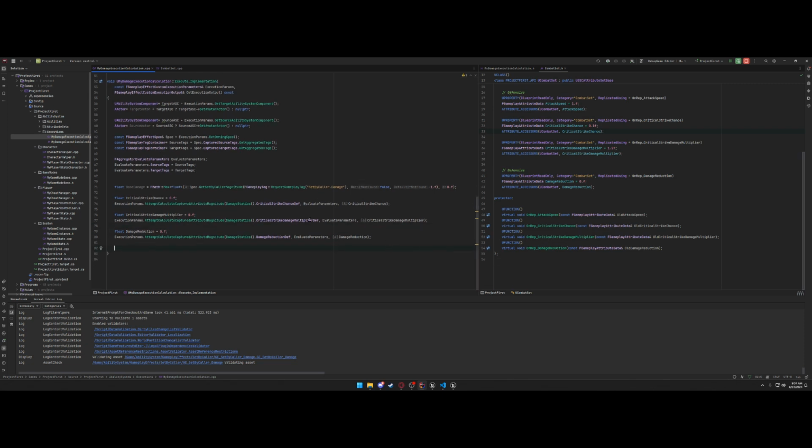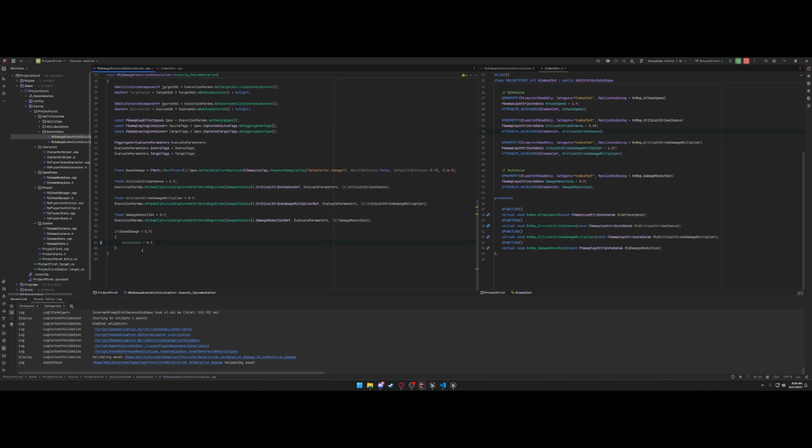Now we actually do the math. So if our base damage is less than 0, we're gonna set our base damage to 0. We don't want to heal the character, right? If we're dealing damage to him, we don't want to heal him. So if the damage for some reason over here comes less than 0, we just set it 0.